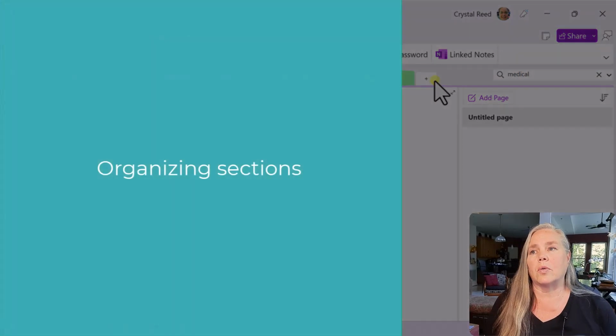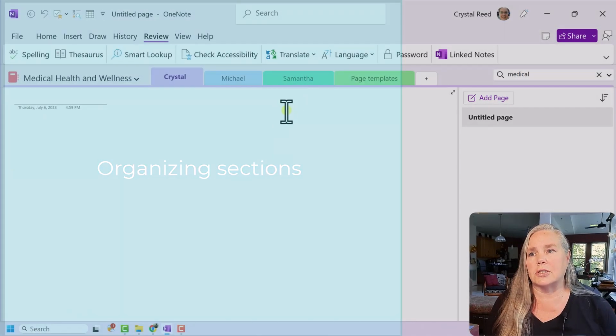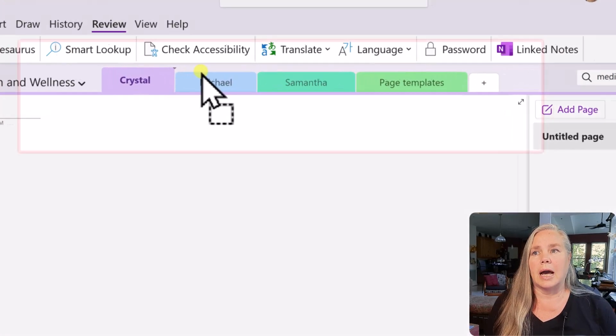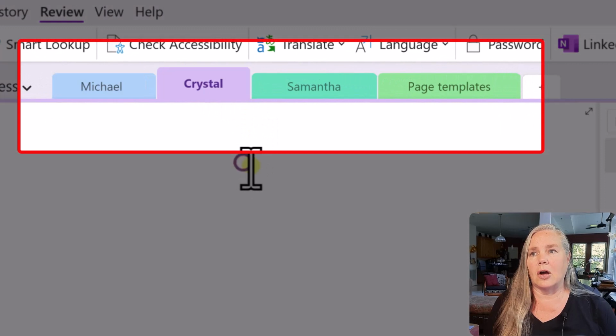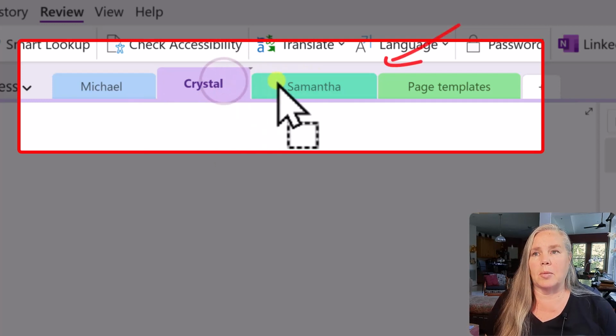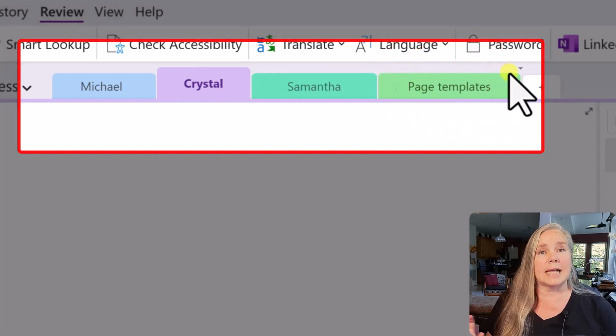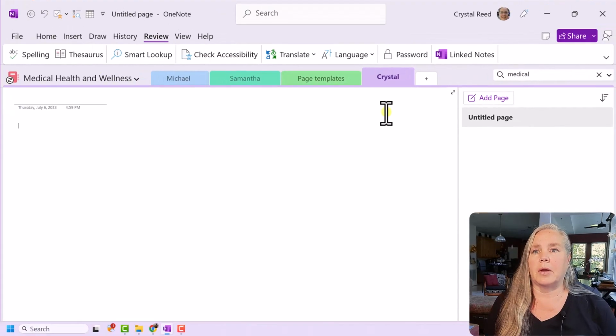I can also reorganize these sections. So let's say I want to put my section here in the middle. I can do that simply by clicking on the section that I want to move, right click and hold, and then move that section to any location. See the small black arrow up here? That's telling me where the page is going to be, okay? Or where the section is going to be, all right?